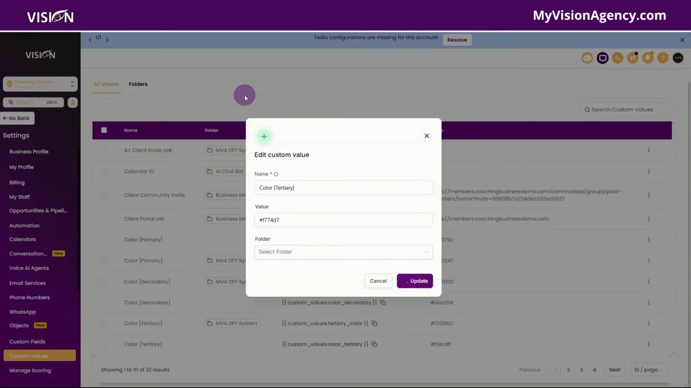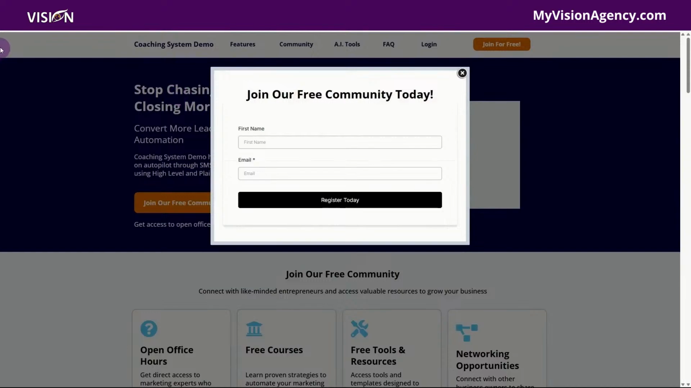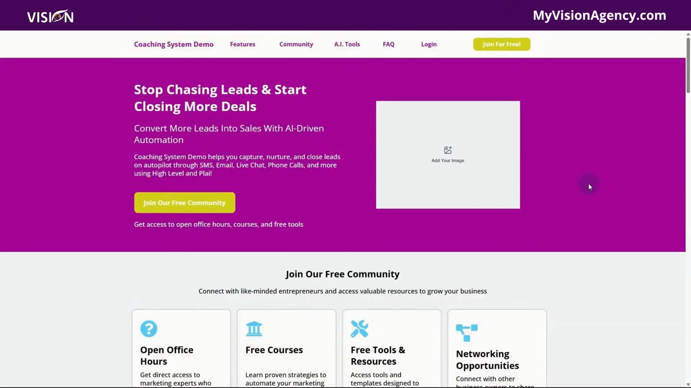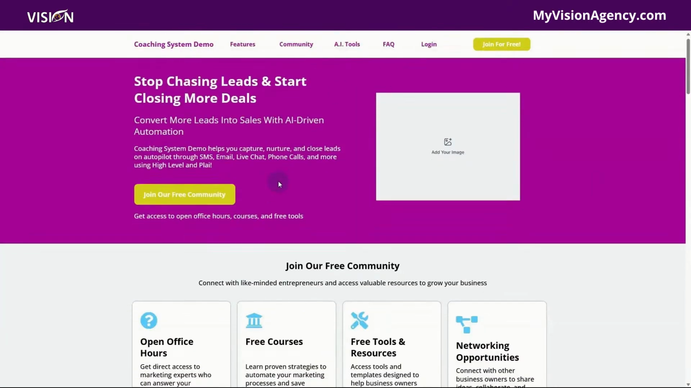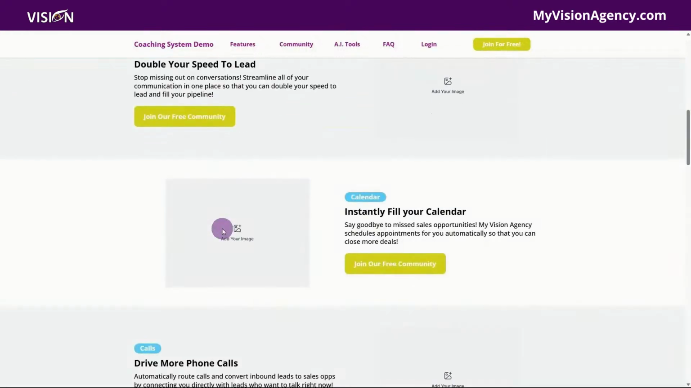So now we've updated the hex codes. Let's wait till it actually updates. Go back to the website. Now let's refresh. And now you can see all of the colors have been changed with the new brand colors.